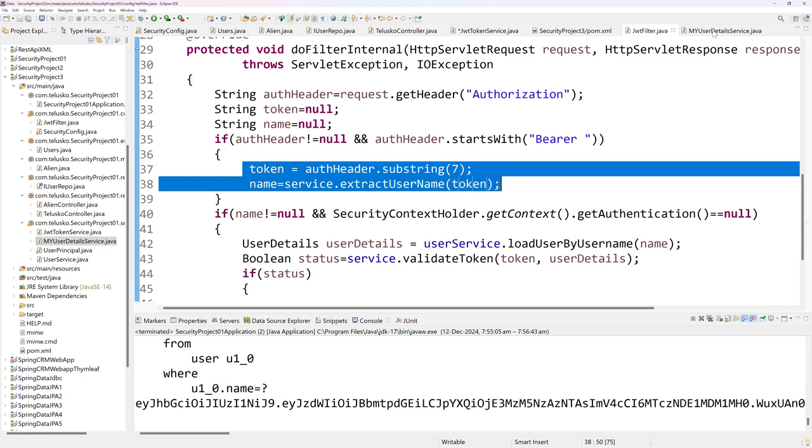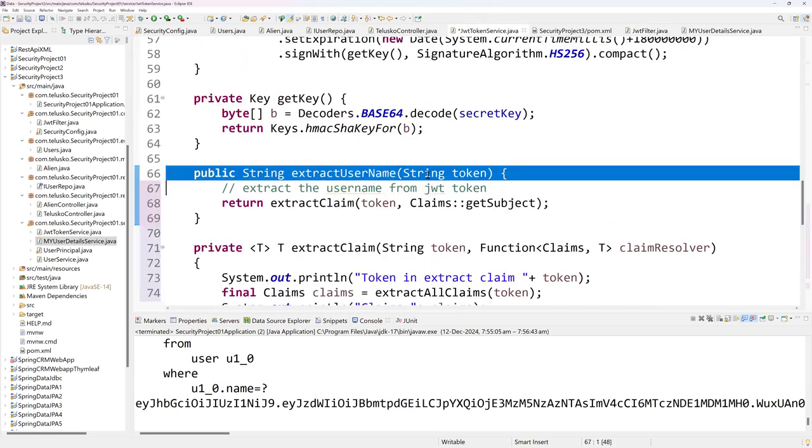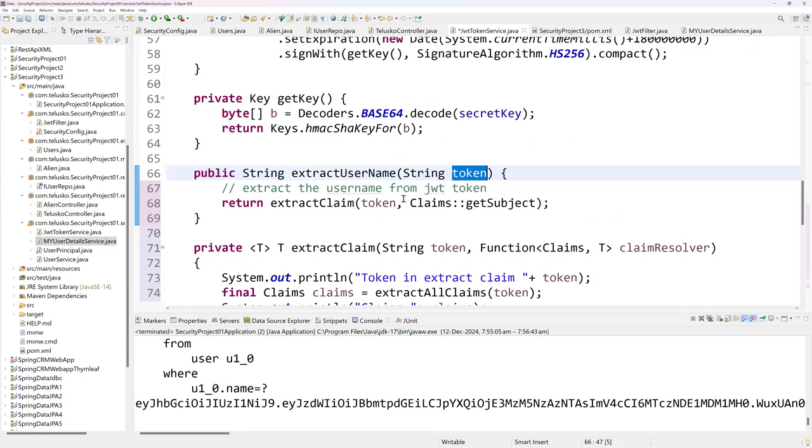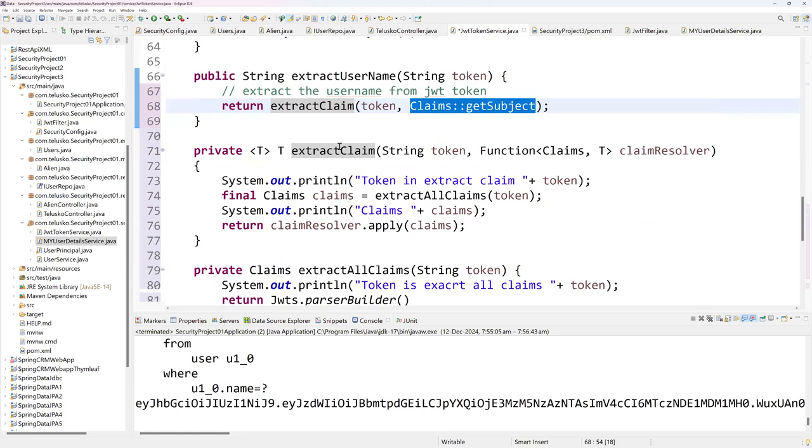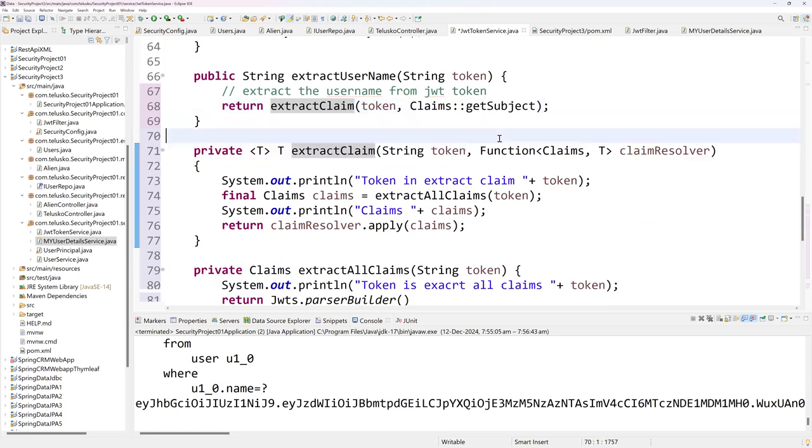Now I'll go back here. I have got the token from the header. From this token, I'm passing the token, I'm invoking one method called extract claims. I'm passing the claims subject. Subject means inside the subject only the username is there. Extract claim, token is there, subject is there.